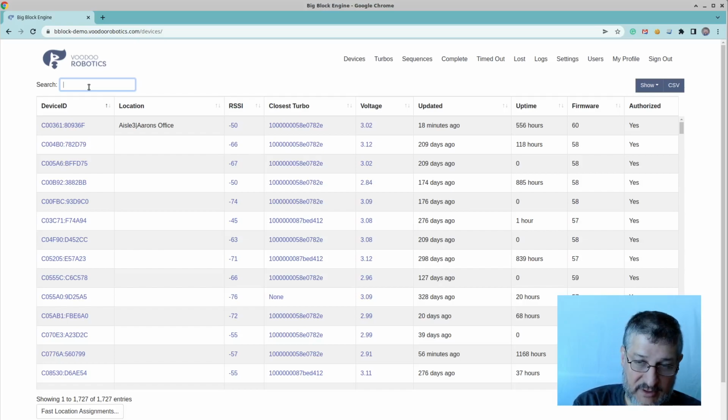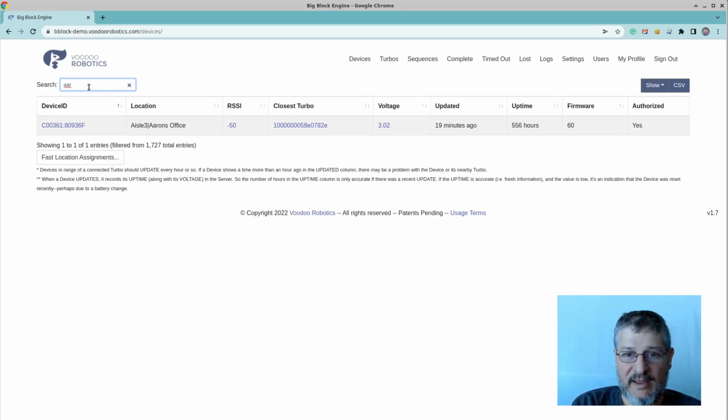And in fact, the search bar is actually doing double duty. You can actually go in here and look for a device in a particular location. So if we type in AAR, you can see it's keying in on this AAR of Aaron's device. Now the RSSI we talked about, signal strength, the closest turbo, we saw that on the page when we clicked on the device, the voltage information as well, the updated time.